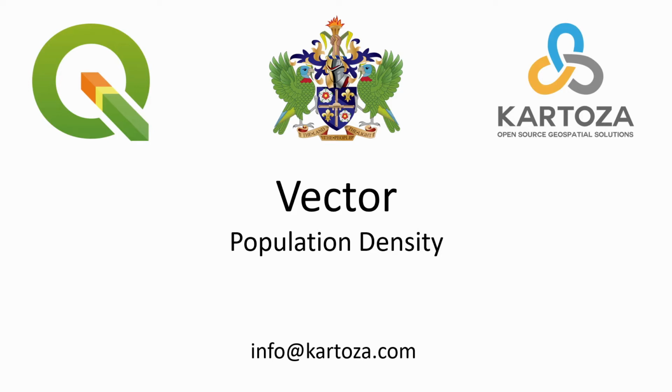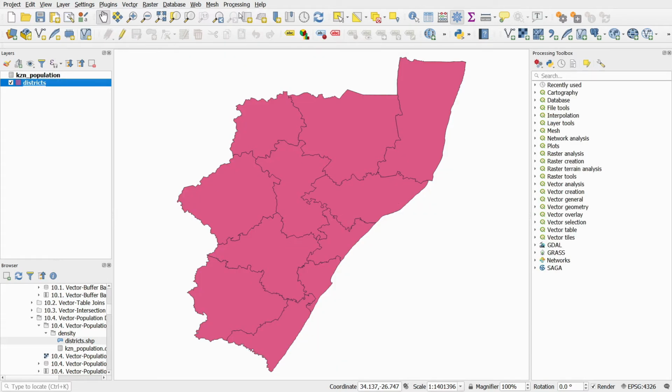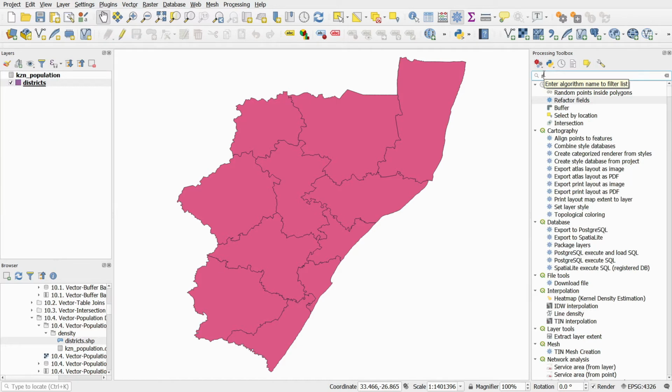In this video, I will show you how to use population density vector data in QGIS. Continuing from the previous tutorial, activate the Processing toolbox by clicking on the Processing tab and clicking on Toolbox. In the Processing toolbox, search for Refactor fields.